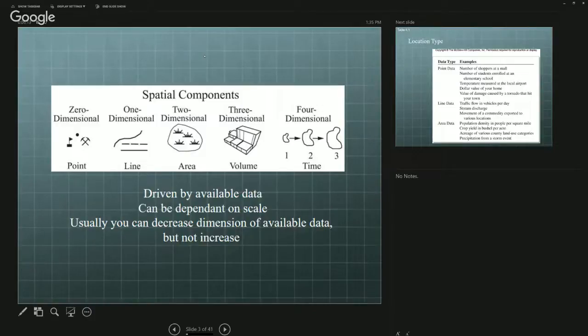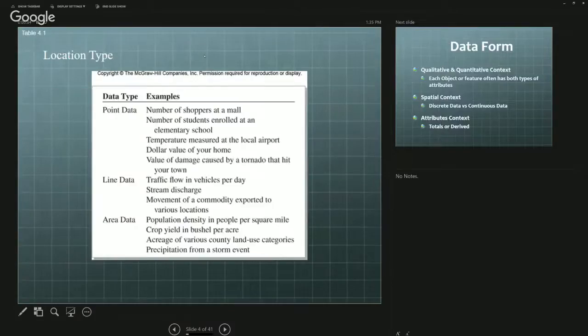Usually you can decrease the dimension of available data, but cannot increase it. That's what all my examples were doing. We can start with polygons and turn them into points. We can start with lines and turn them into points. But it's hard to take points and turn them into areas, because we don't have the representation. You have to go make that data. So here are some examples of things that you might symbolize as points, things that you might symbolize as lines, and things that you might symbolize as areas. This is also a slide from your book.